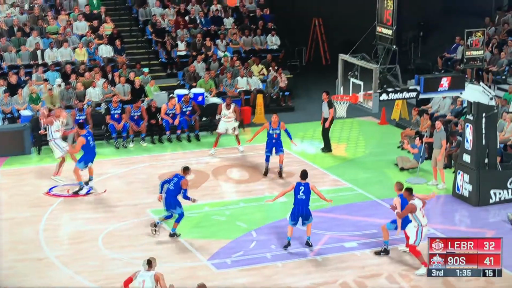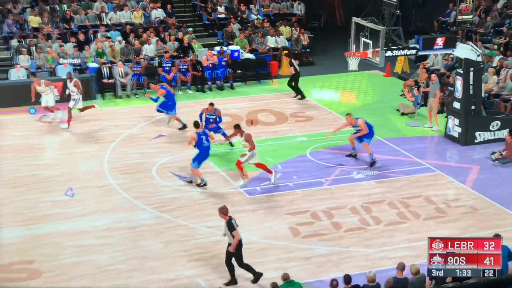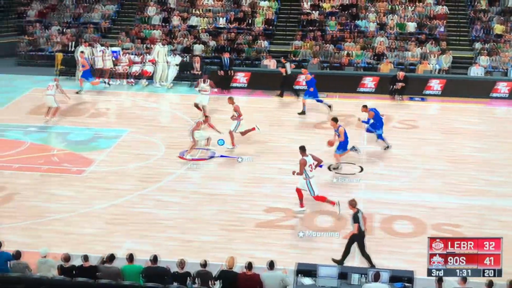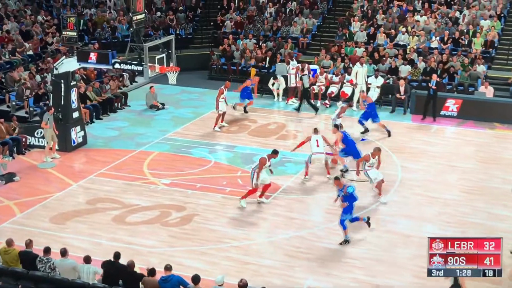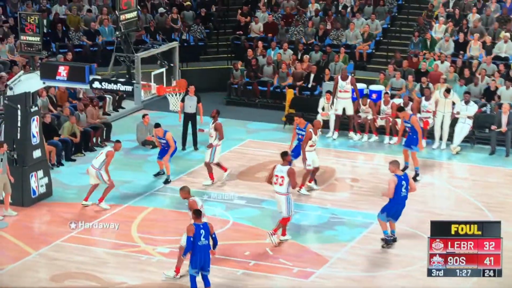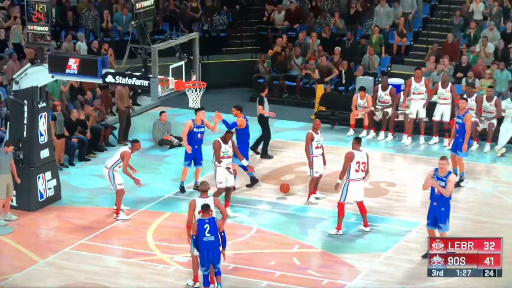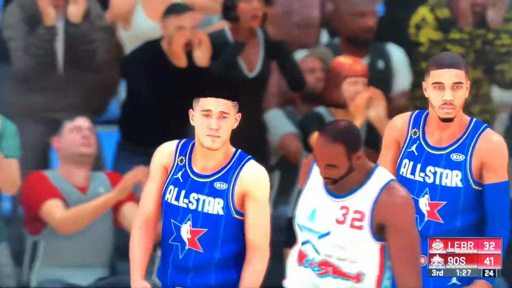The 3 from Hill. No good there. Simmons with the defensive effort. Booker inside. Guarded by Hardaway. Foul on the shot, so he'll get a chance at the line.